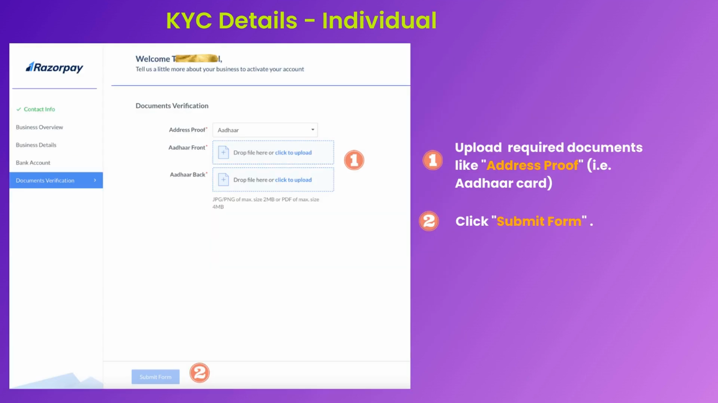We're making progress. Let's move on to the next step of setting up your Razorpay account. Click on Document Verification and upload required documents. Upload the necessary documents, such as the address proof, for example, Aadhaar card. Once you have uploaded the required documents, click on Submit Form. Fantastic! We have completed your Razorpay account setup. Next step is to generate the secret and use it while integrating with your website.